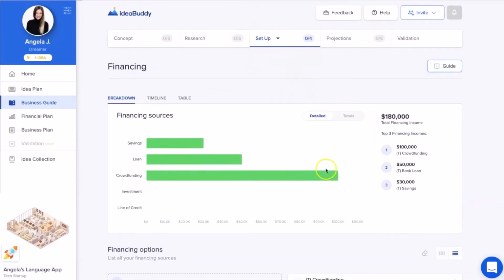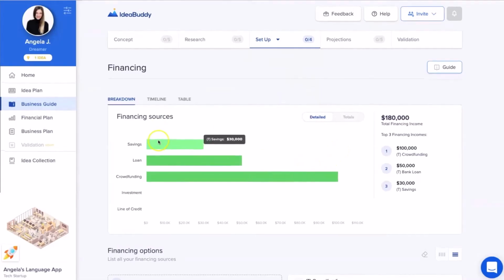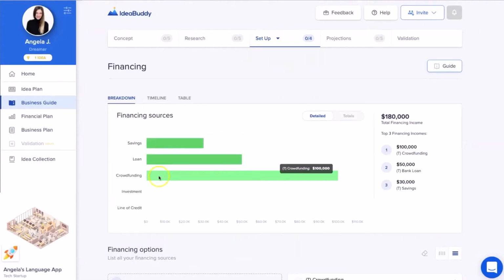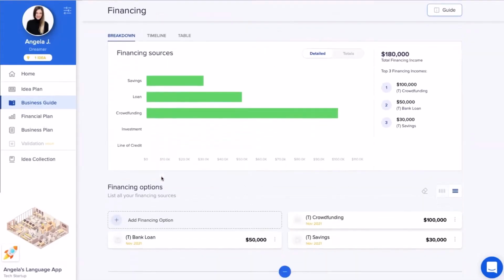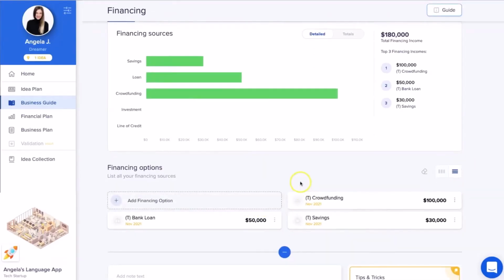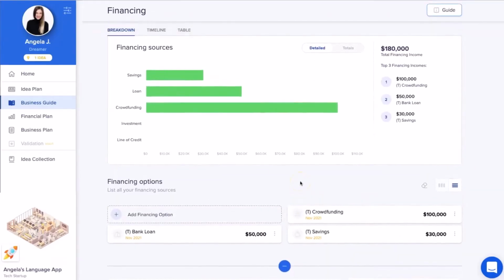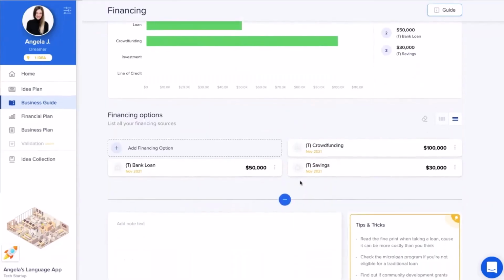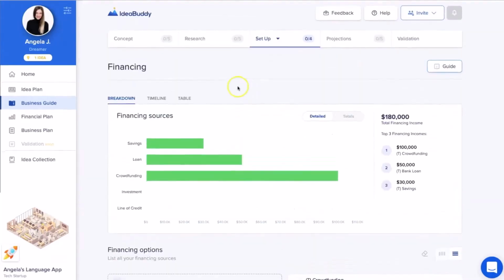In the financing section, you will determine where you are going to get the money that you need to cover your startup costs. This might come from your savings or from a bank loan. And there's a lot of financing options, and here you can add them in and you can manage them right here, and all of this will go directly into your financial plan.